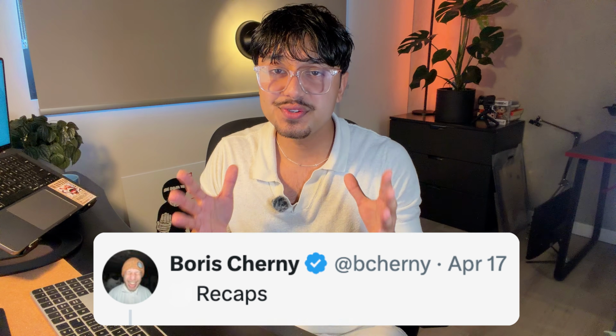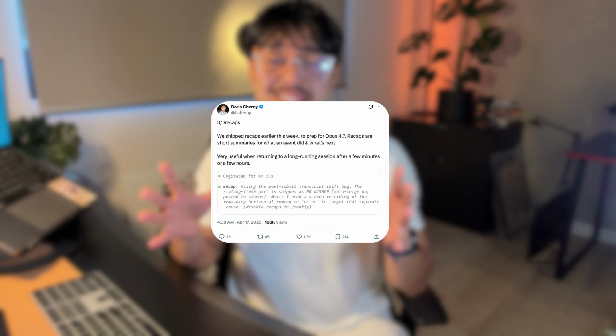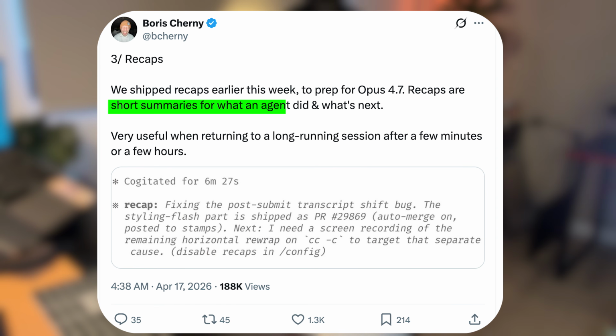So that's 4 settings that handle friction. The next one is the setting that handles the pain of coming back to a long session. Recaps. This new feature shipped earlier last week. Boris describes recaps as short summaries for what an agent did and what's next. Very useful when returning to a long-running session after a few minutes or a few hours.